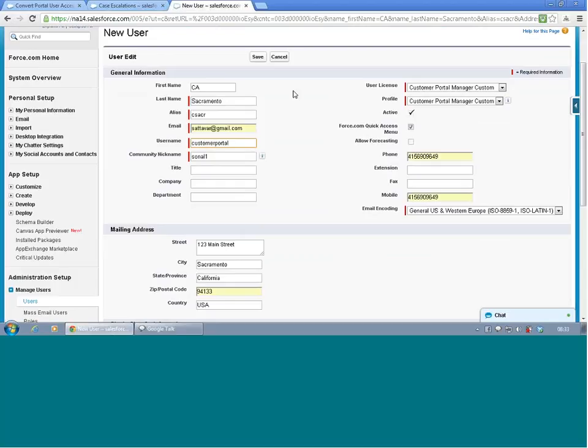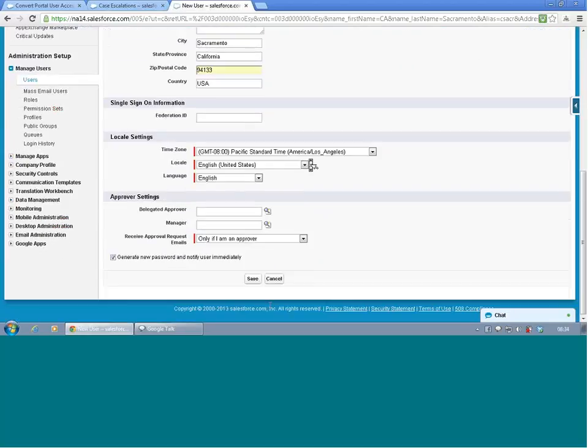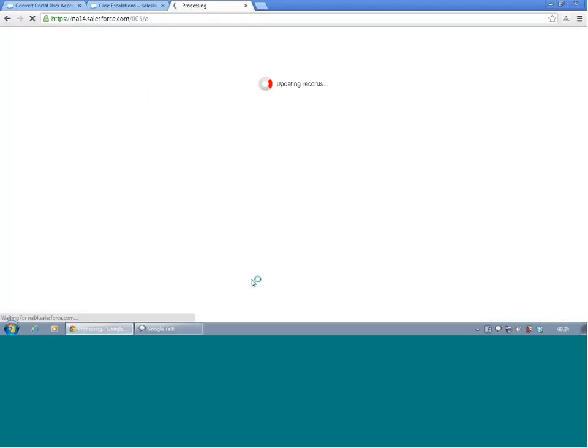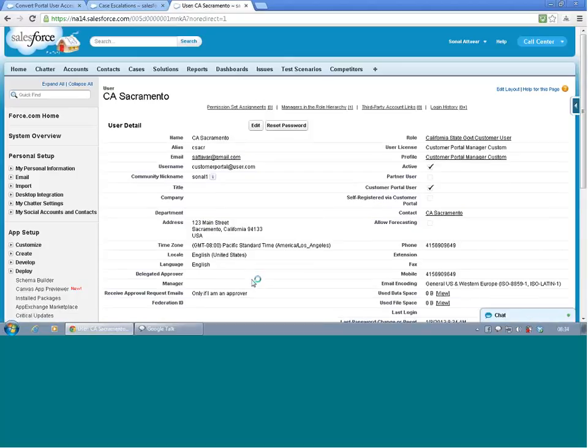Plus you are provisioning a new user but with a different type of license and profile. Yep, user.com, yes, and save it. So it should send the email notification, but that's okay.